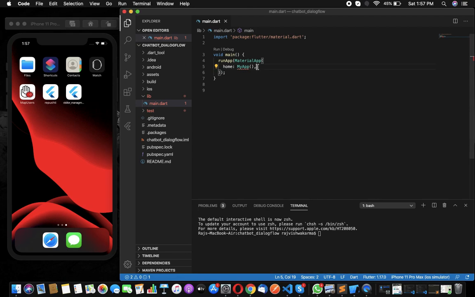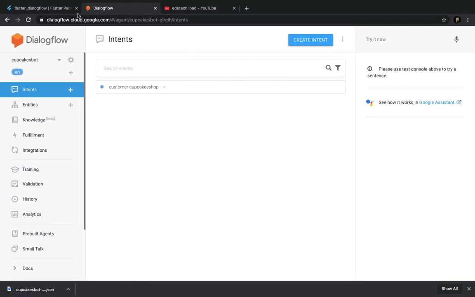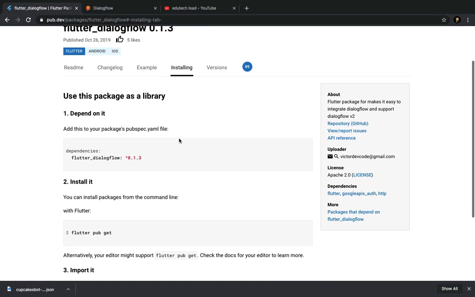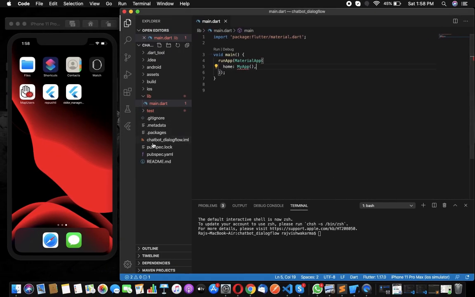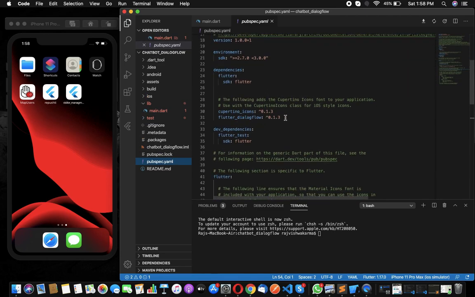Now I will be going ahead and integrating my Dialogflow on the Flutter application. This is the Dialogflow intents and entities; you have to create everything. I will be using that same Dialogflow project, that is Cupcake Shop, and the package which I am using is Flutter Dialogflow. Let's copy this out. Almost I have done everything. This is Flutter Dialogflow 0.13.